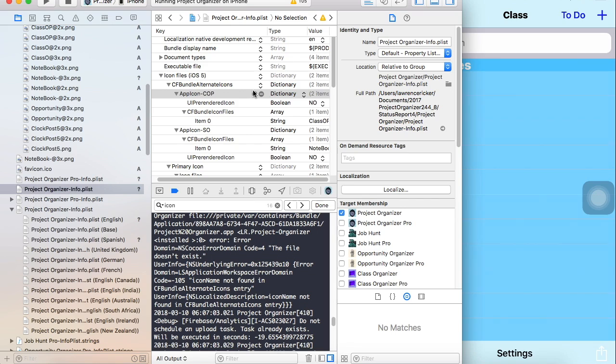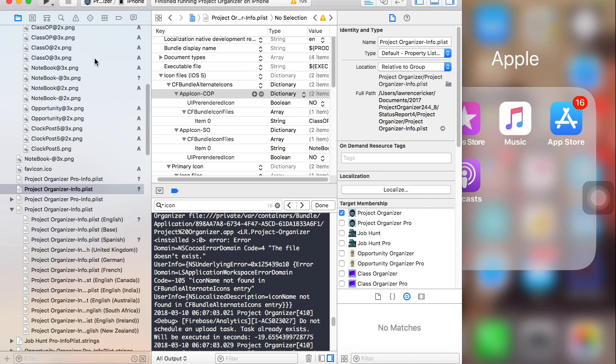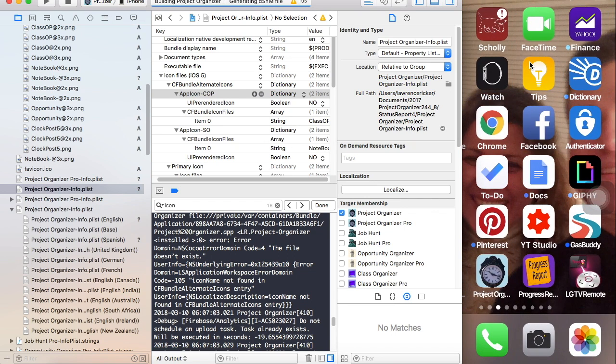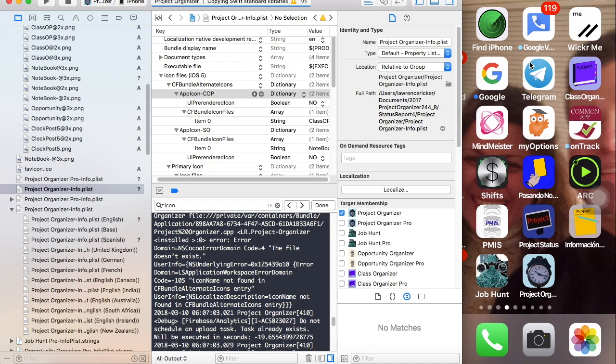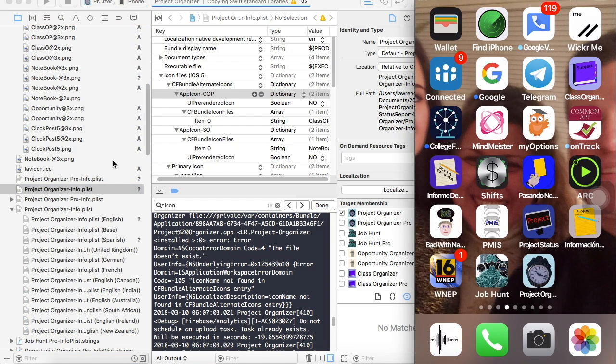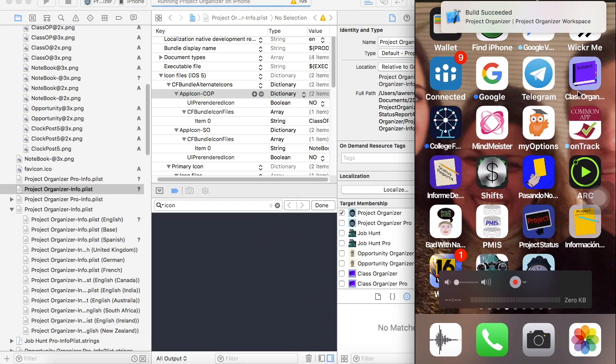Okay, let's see if it's picking it up from here. I just don't know. So right now the icon is this one right here, project, it's the clock. The goal is to change it into a notebook, which would look sort of like this one up here.